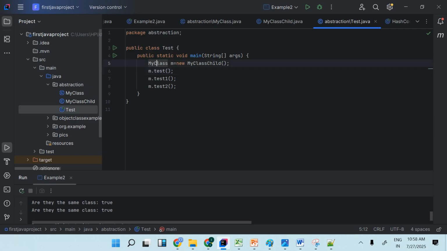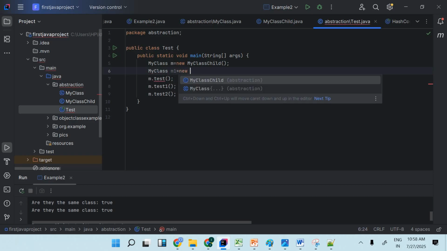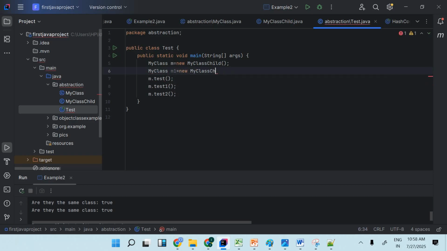Abstraction, always remember that we cannot create an object of the abstract class. That is also one of the rules. For example, I can't write here my class m1 equal to new my class, okay?